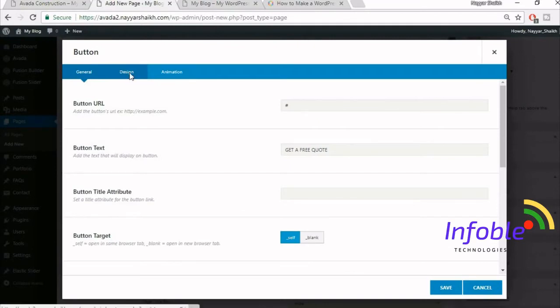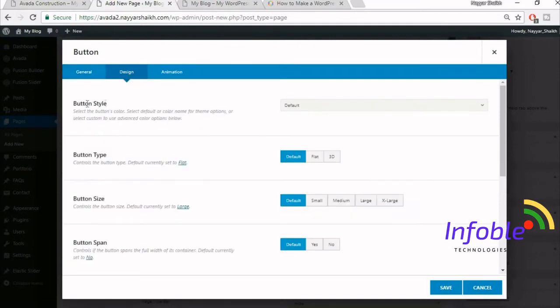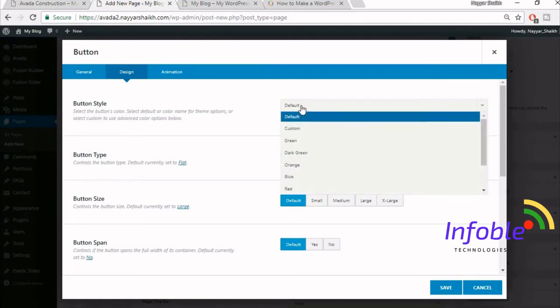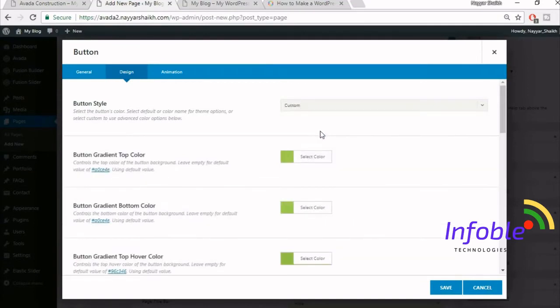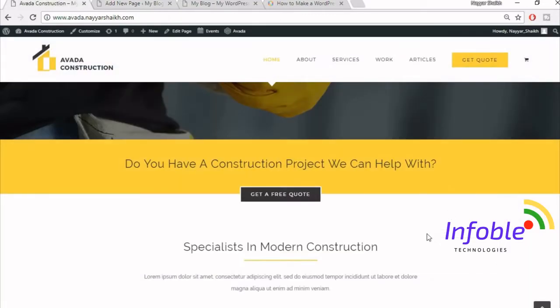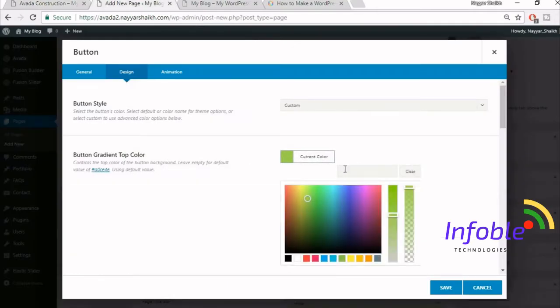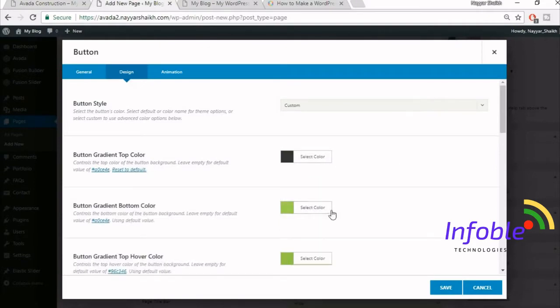Now click on this design section. Now at present the button style is default. Just select custom because we want to change the color and everything. As you can see over here, the button color is black, and when we hover it becomes white. So first one is button color. So just type in the color code for black.